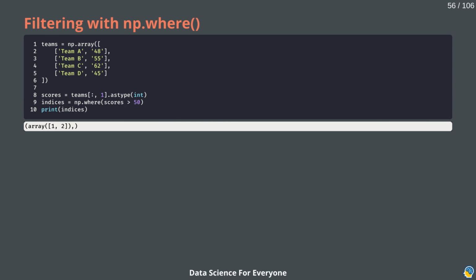With fancy indexing, we get the values that meet our condition. With np.where, we get the positions of those values. This is handy when we want to use those positions later in our code. Let's take a look at np.where. In our team scores example, using np.where gives us the positions of teams whose scores are above 50. These come back as a tuple of arrays, one for each dimension of the original data.